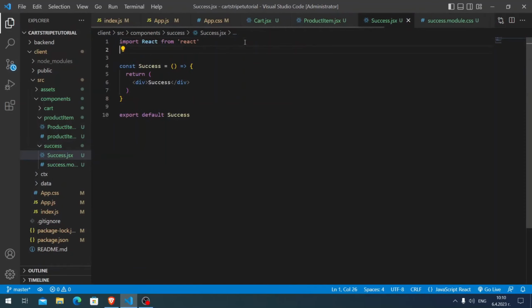success.module.css, import classes from dot slash. Nice, so here we are ready with the components.